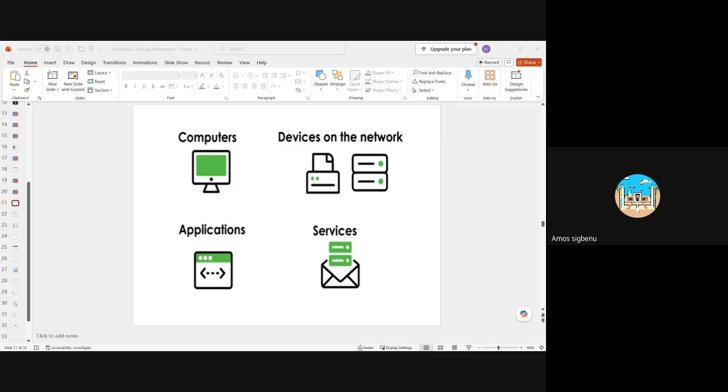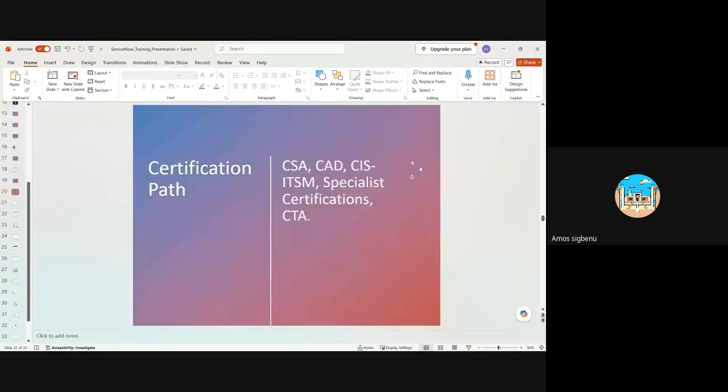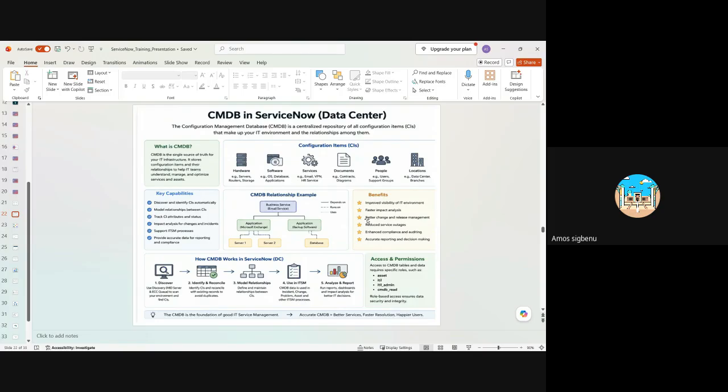Now, take a look at this. The next slide. This gives you a total overview of your CMDB, right? First of all, what is CMDB? CMDB is a centralized repository that stores information about all components of an information system.